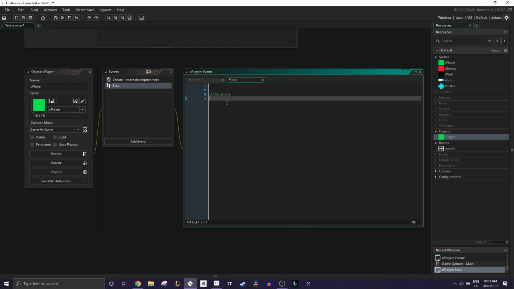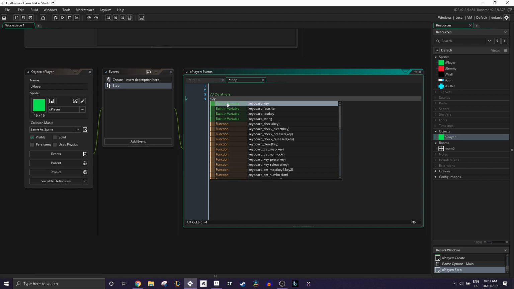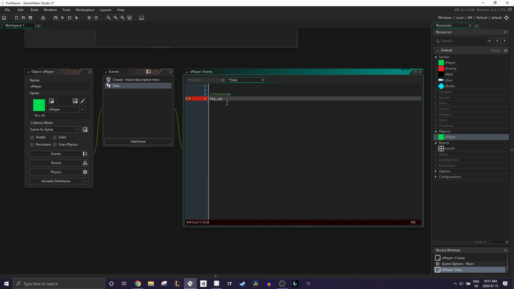And so how I set up controls, how many other people have set up controls, is I just name them under variables. So let's say key up. This is when we want to move up. So key up is going to equal keyboard check, which is basically going to check if the keyboard is pressing a key, and then we can put in a key here. You can do VK up, and that will work fine.